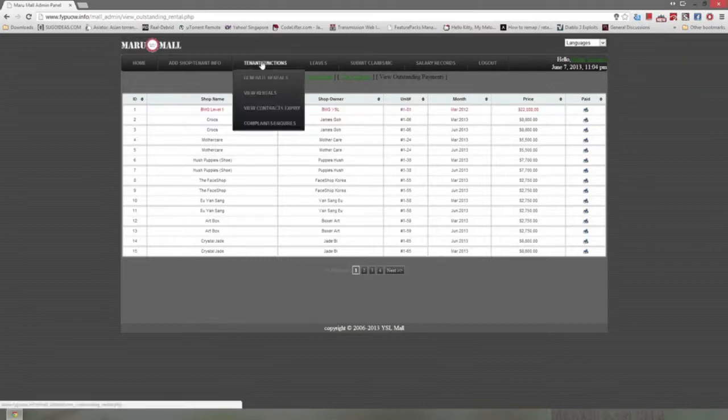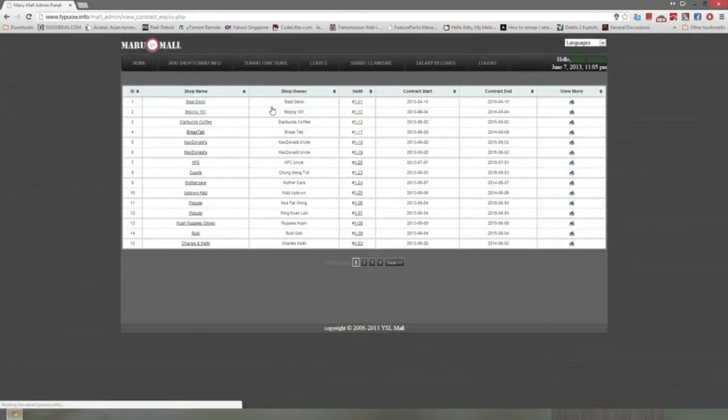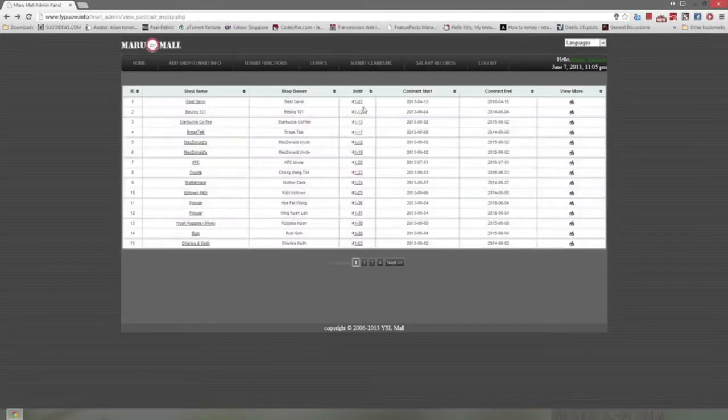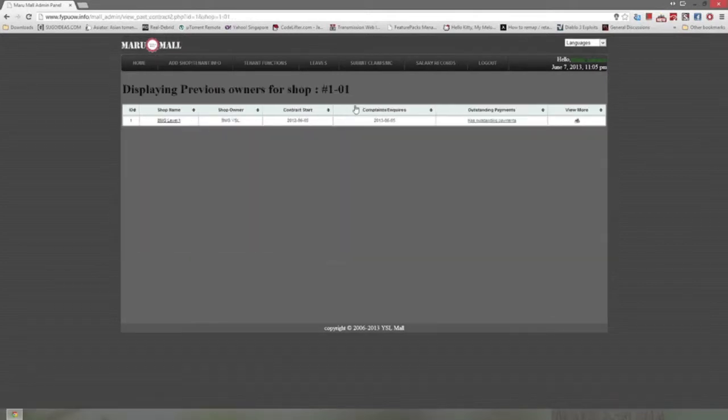So based on tenant functions, the view contract expiry. You can actually see there are two important links. One is shop name and one is unit. Based on clicking on the shop name, you can actually view the past and present contracts of Best Denki, how many years he has contracted with us. And by clicking on the unit number, you show the previous owners for the shop, Hex 101, in the past.